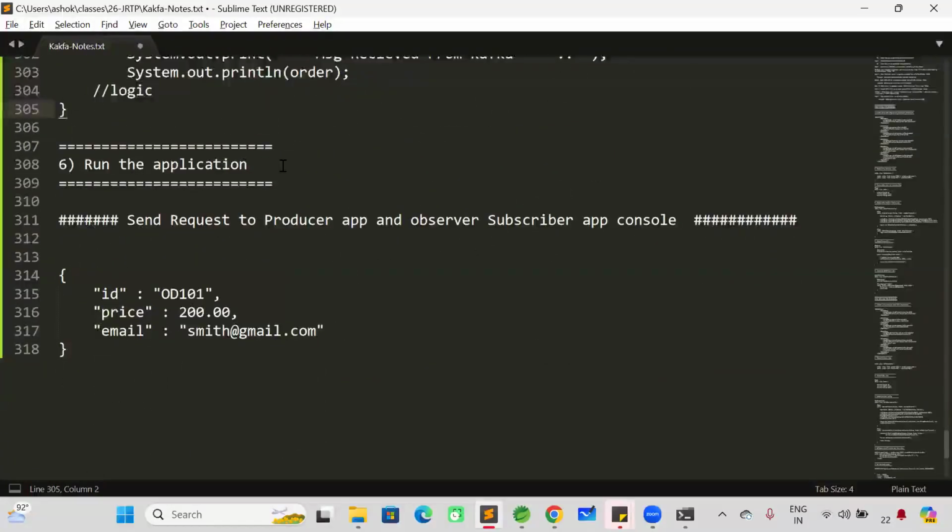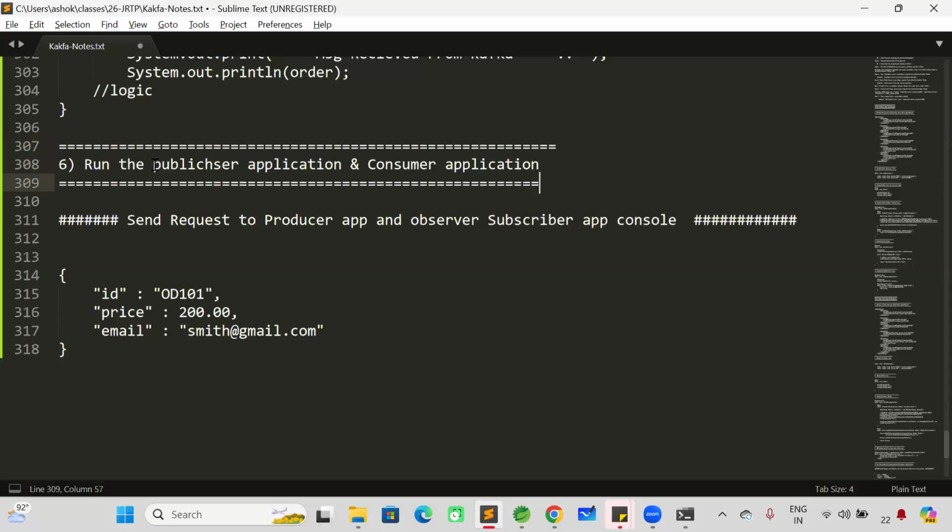So now finally, run the application. First, what we need to do is run the publisher application and consumer application. So we have two applications now. We can say publisher or producer. Run the producer application and consumer application, then send the request to the producer application and observe the subscriber application console.